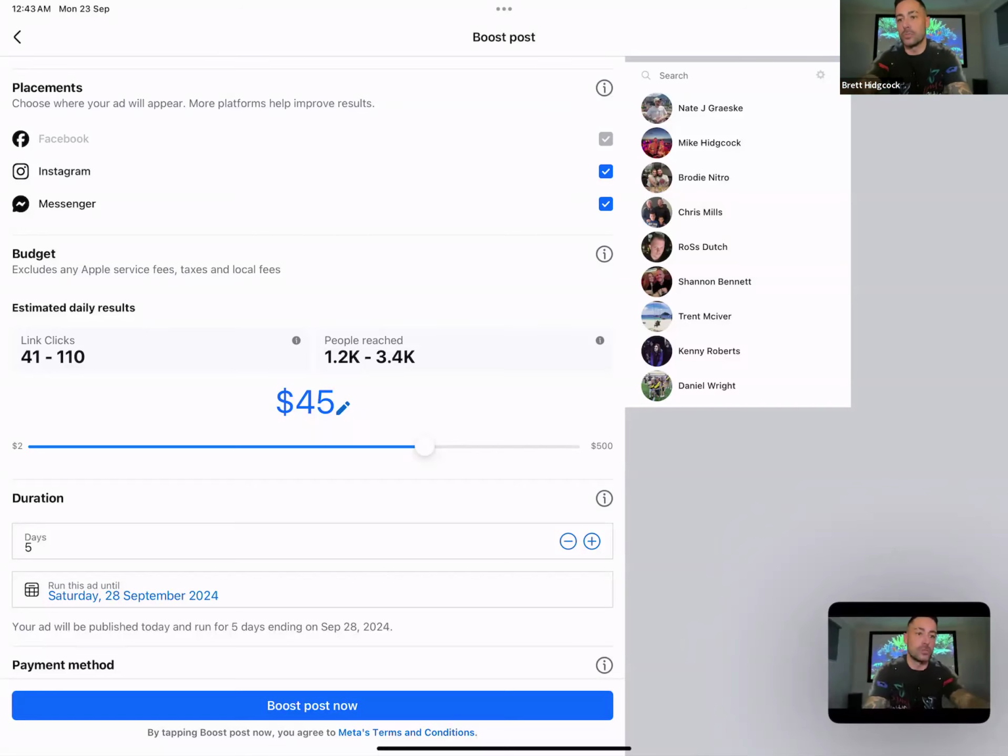So you can see there, you might just want to run it for a week. So simply plus and minus there. So say 7 days and $45. That's your overall total, what you're willing to spend.